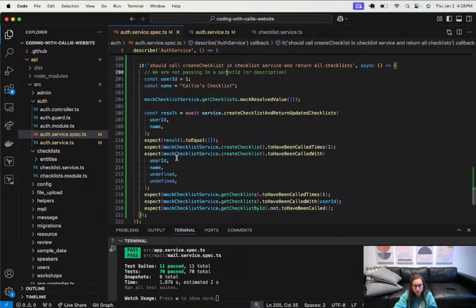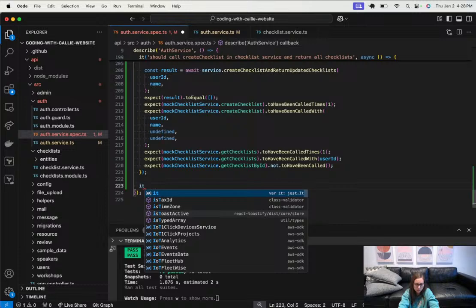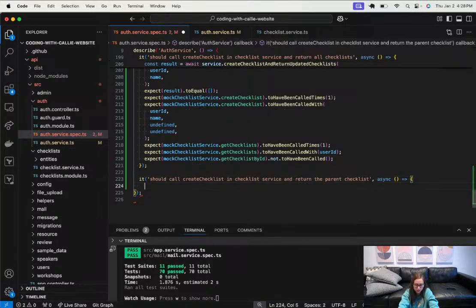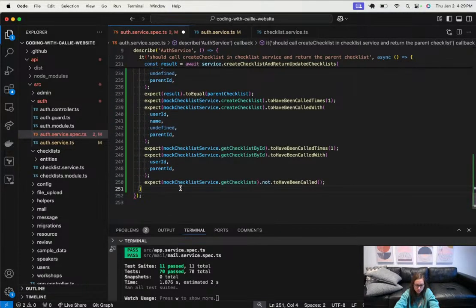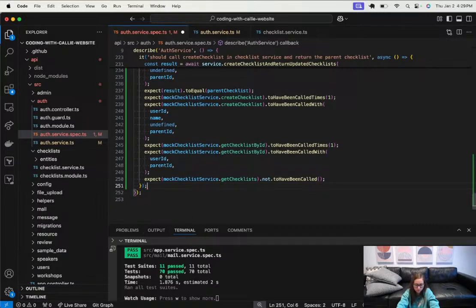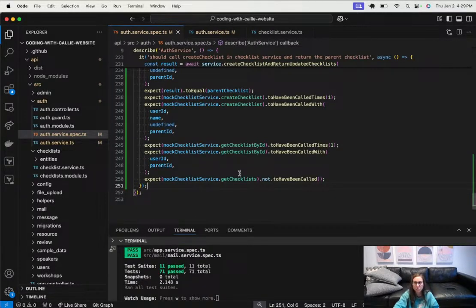But we need to do another test for this one, where we do use the parent ID now. So it should call create checklist and return the parent checklist. All right, so Copilot wrote that for me, so I'm just going to go through and read it and make sure I agree.